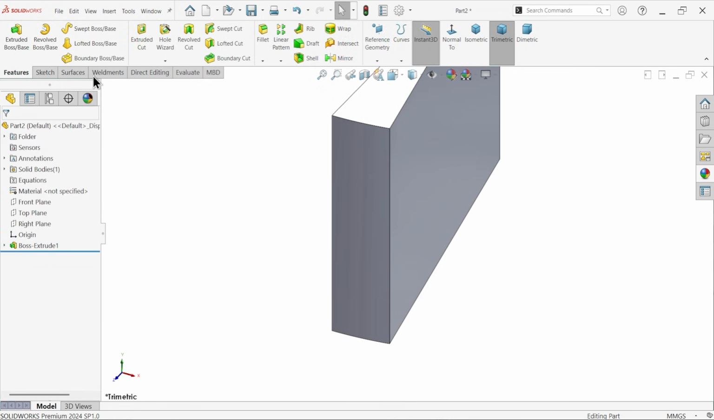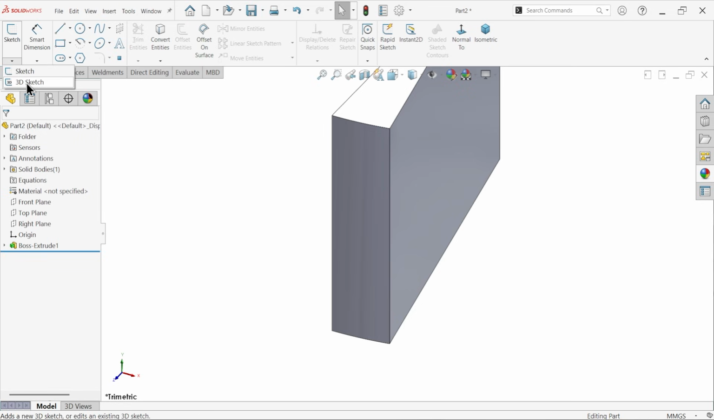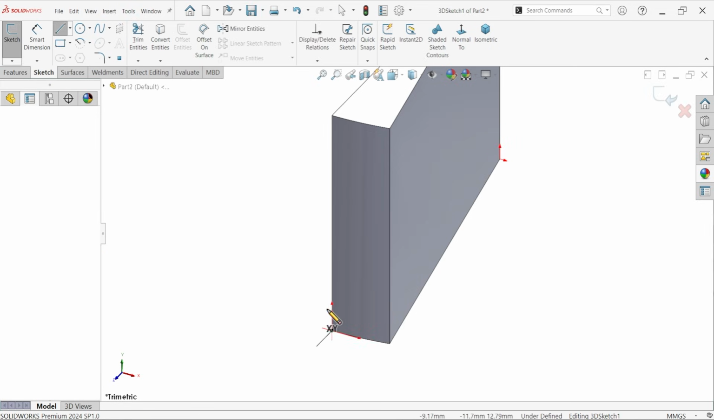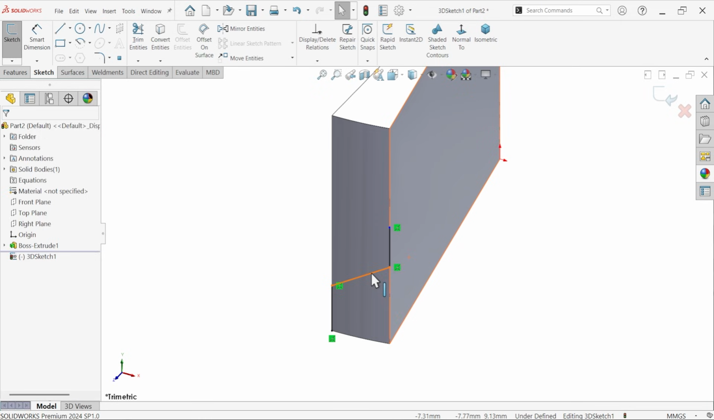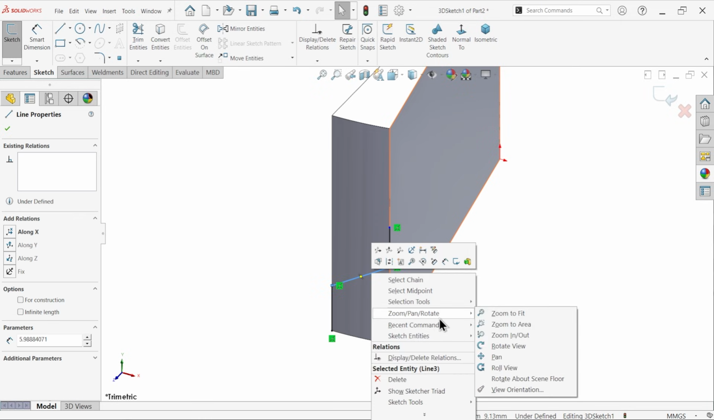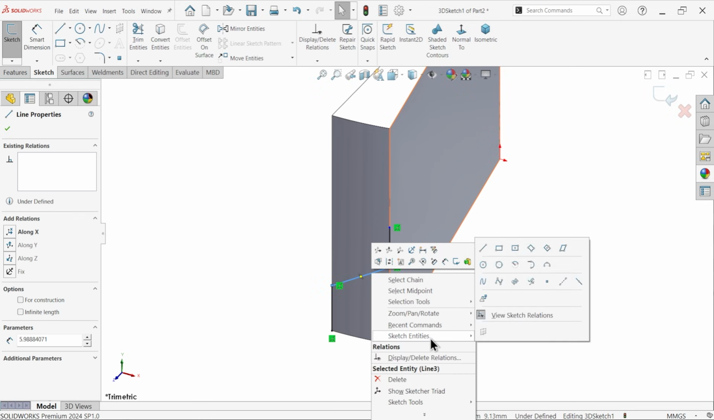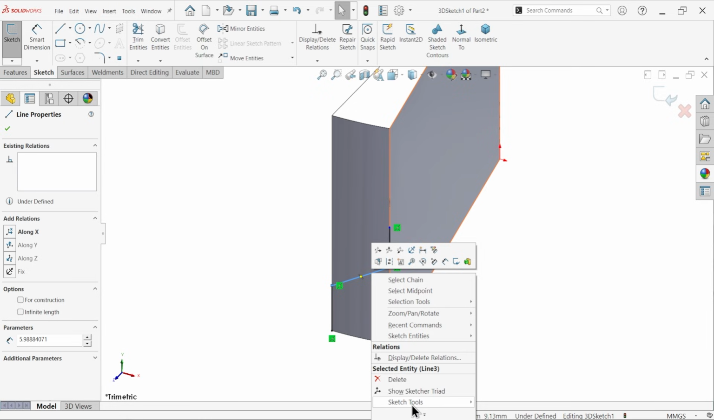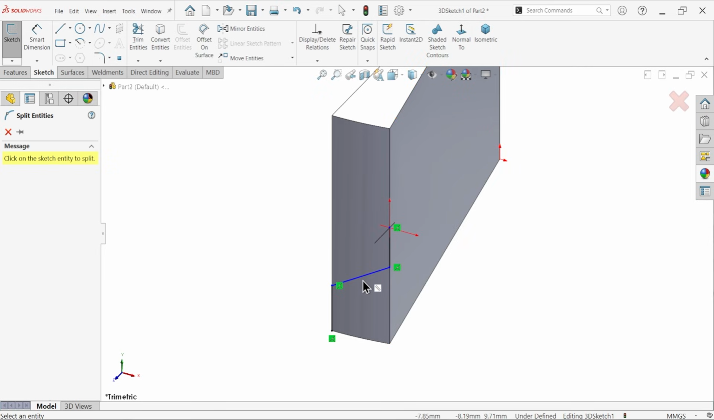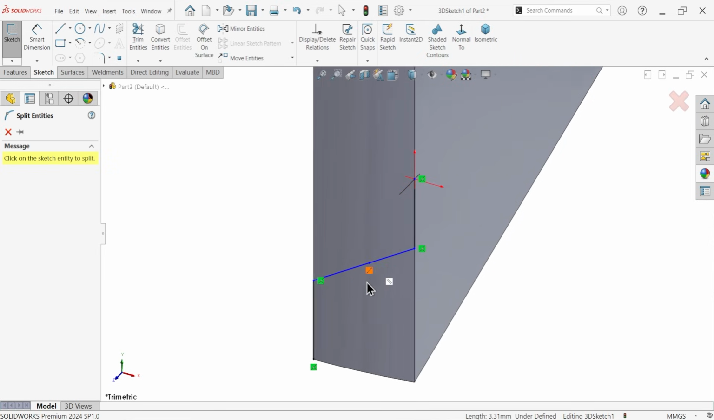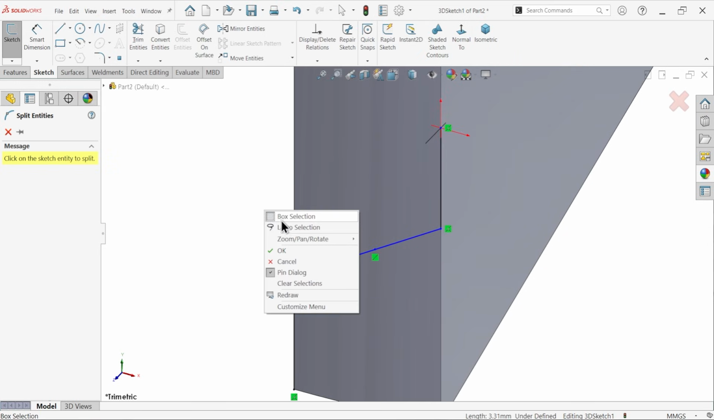Okay, I'm going to use 3D sketch to create path. 3D sketch, activate line. I'm going to connect with this, go vertical, connect with this. Now right click and choose here. I want to place sketch tool. See here one option, split entities. This is important. Now place somewhere here. Now see these line is right click.